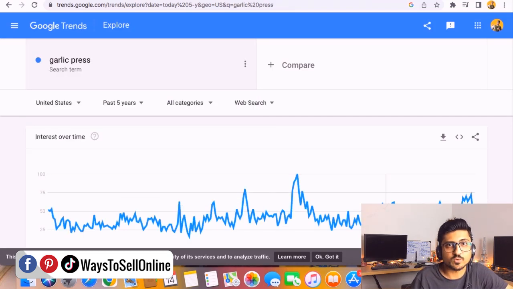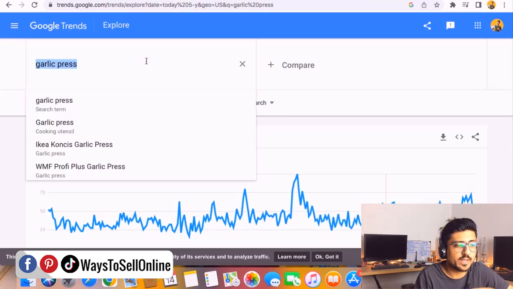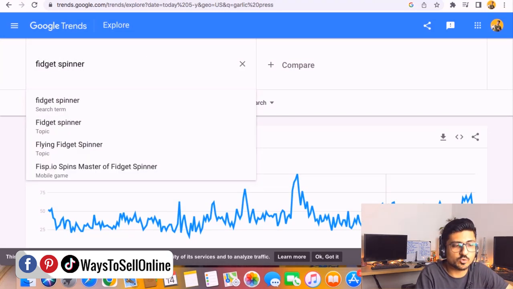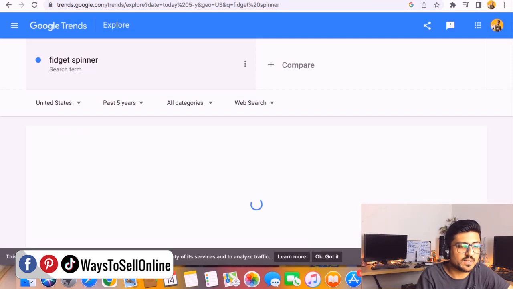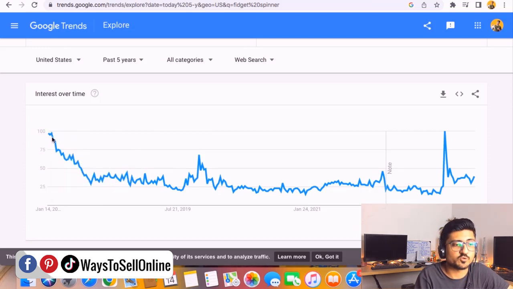As I know that this is also a good product, you can see that over time this product is also having consistent sales. But if I put a product like fidget spinner, which was a trendy product, and I search for that, you can see that in past years this product was having trends up and down. Like you can see that in 2018 the trend for this product was super high, but after that in 2019, 2020 and 2021 the trend was low, but again in September 2022 the trend was high.